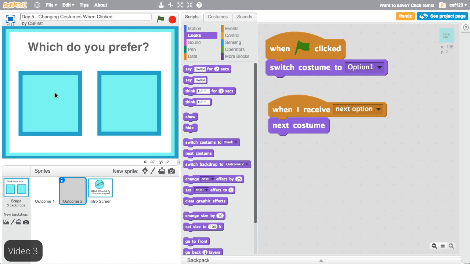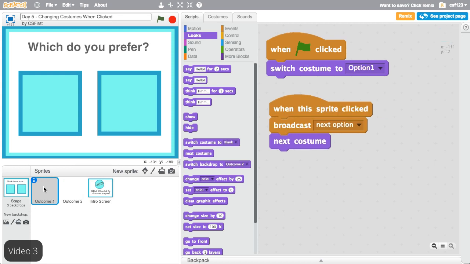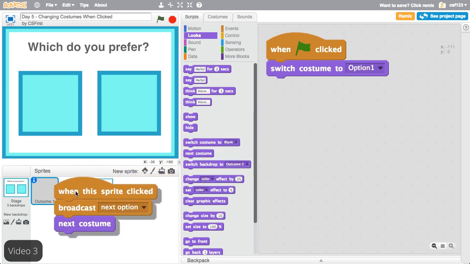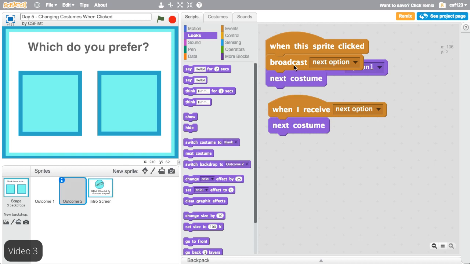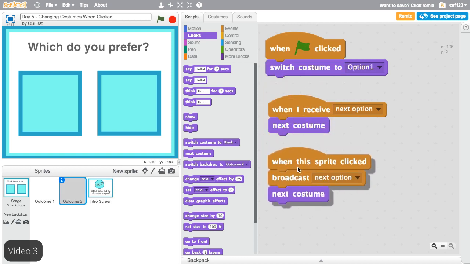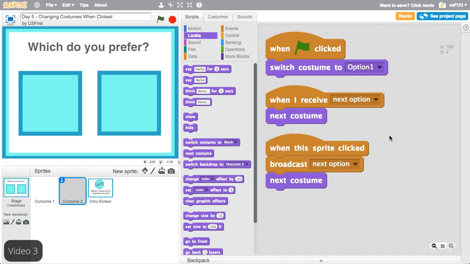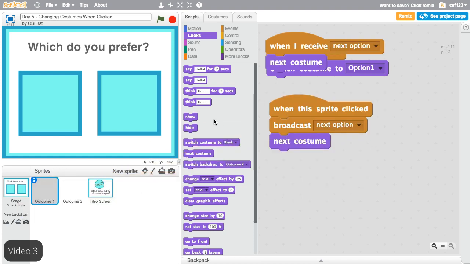Next, program Outcome 2 the same way. Copy code from one sprite to another by dragging and dropping block stacks onto that sprite. Drag the 2 block stacks from Outcome 1 to Outcome 2. Click Outcome 2 to see the code you just copied. Then, drag the When I Receive block stack from Outcome 2 to Outcome 1.